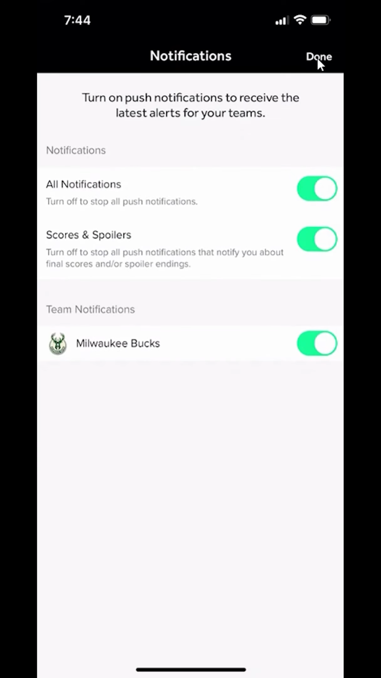And then it's asking me if I want to receive notifications. And I'll just leave them on. So right now they're turned on. If you want to turn them off, you can tap any one of these. So if you tap that, that turns it off. And then after you're done doing these settings, click over here where it says done.